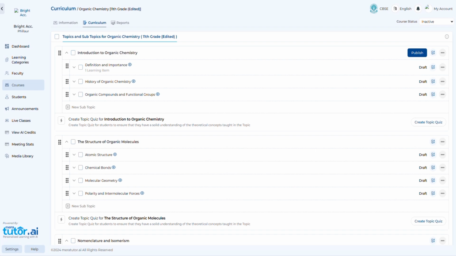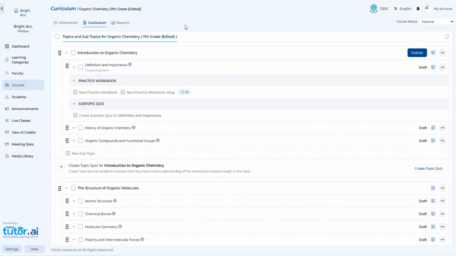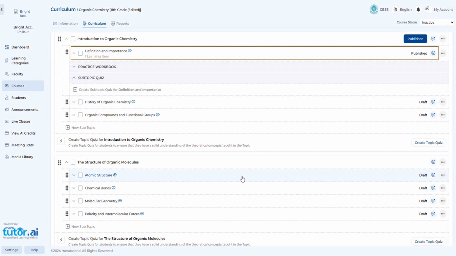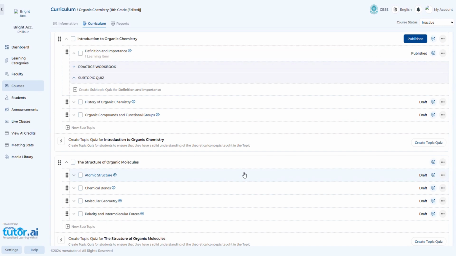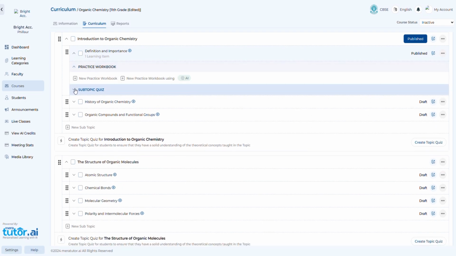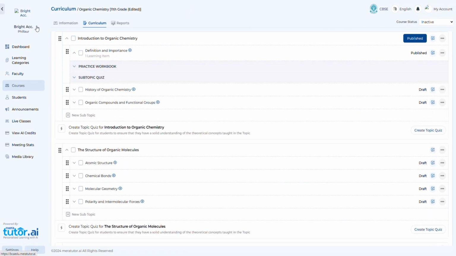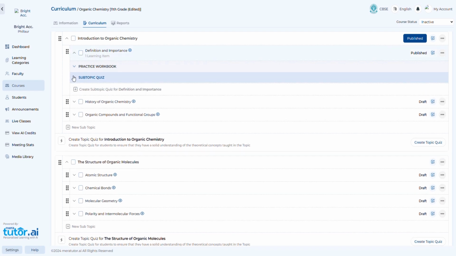Next part of course creation is creating workbooks and quizzes. Let's look at the step-by-step process of creating a quizzes. The main condition to create quiz is that it should have published learning material and practice workbook. Please note you have to create quiz for subtopics, then you can create quiz for each topic, and after that for the entire course. For creating quizzes for any subtopic, you have to create a workbook for that particular subtopic first.